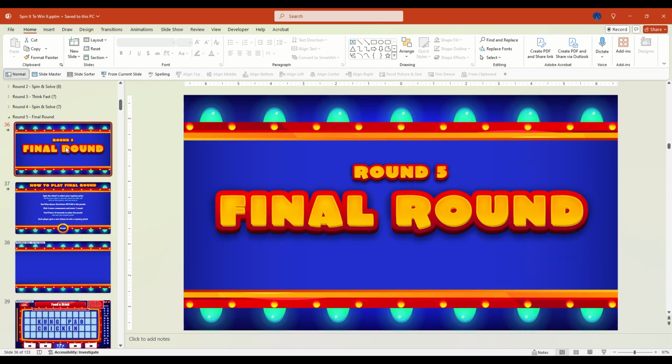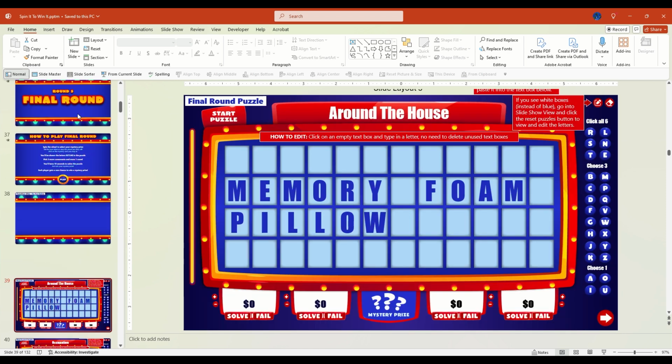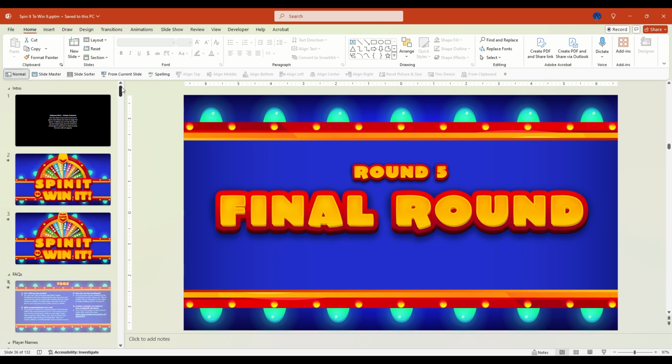In this section, you will see there are 4 puzzles total. You will want to delete slides as needed so that the total matches your number of players. So for example, if you will have 3 players, you will delete 1 puzzle and end up with a total of 3. After you configure the final round to match your number of players, the game is ready to play and you can start the slideshow from the beginning.